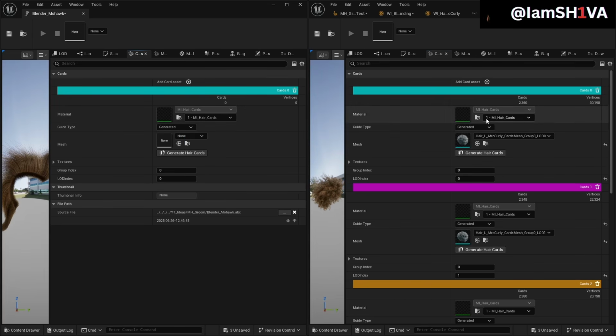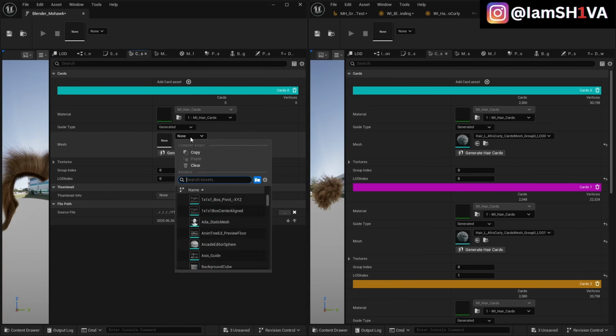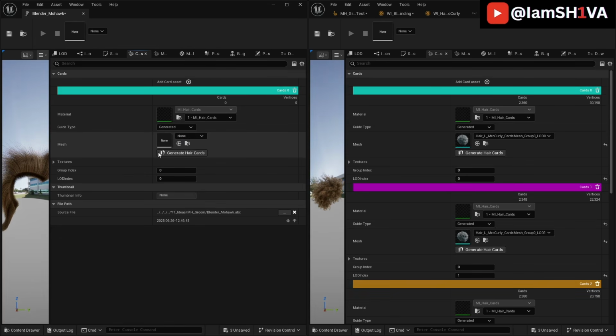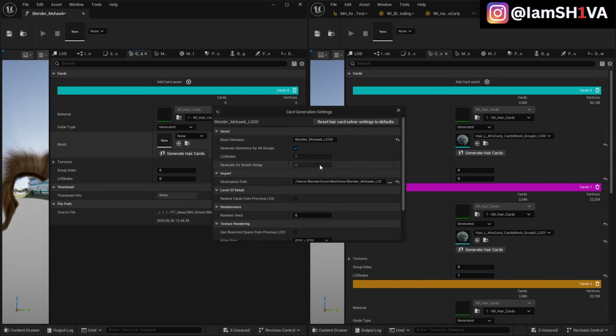But we have a major problem. We don't have a hair card mesh. Don't worry, here comes the Hair Card Generator plugin to the rescue. Below the mesh preview, we can see a button called Generate Hair Cards. This is because of the Hair Card Generator plugin. Just click on it. The card generator settings will open up.